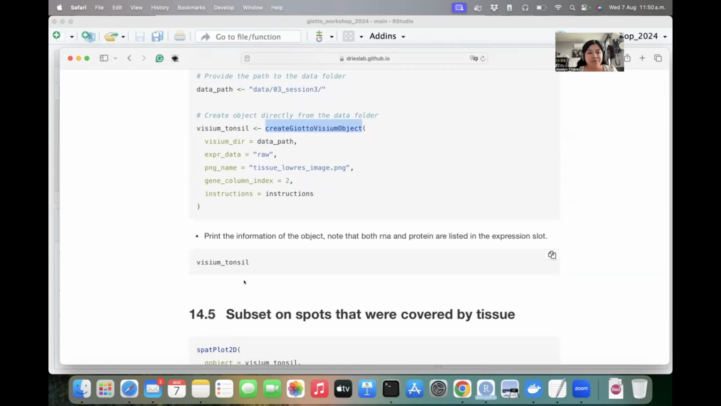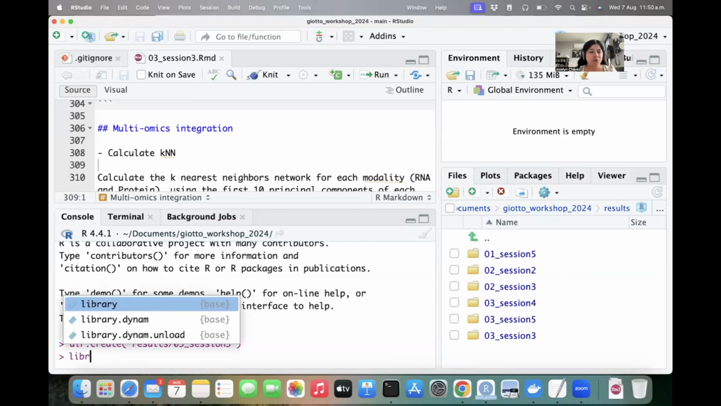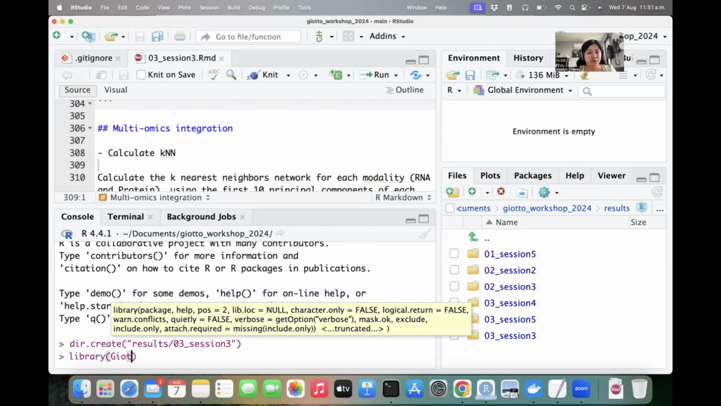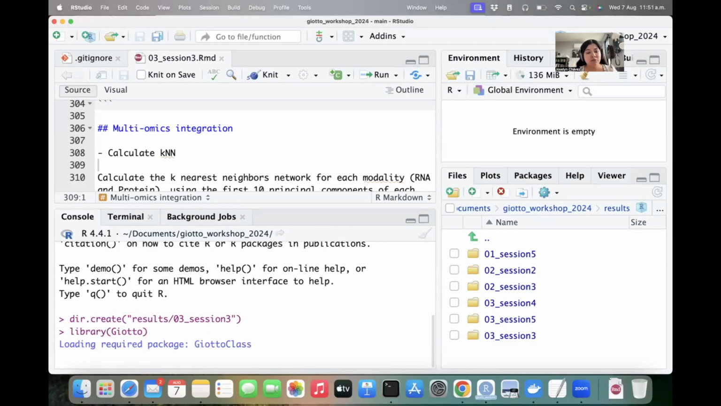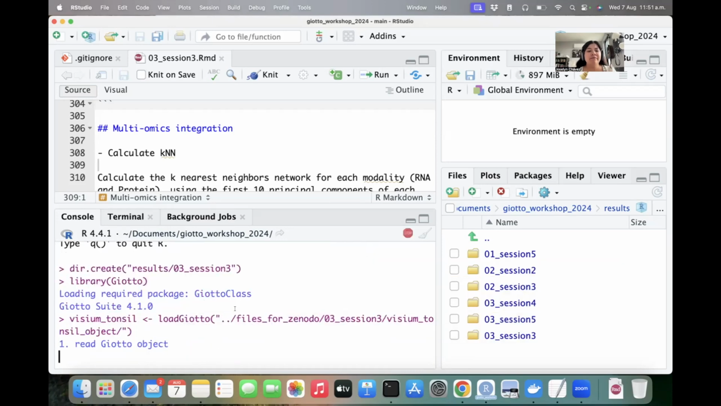Now, from here, I will read my object directly from my folder. So if we go to RStudio, we need to load Giotto. Then I'm going to load the Giotto object. You have this Giotto object available in the files from Zenodo.